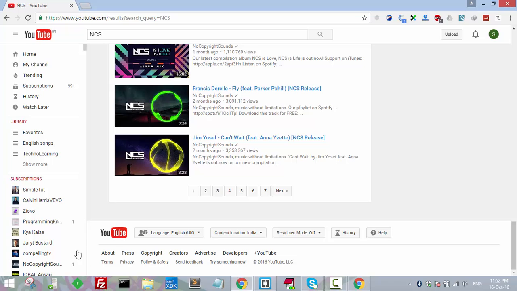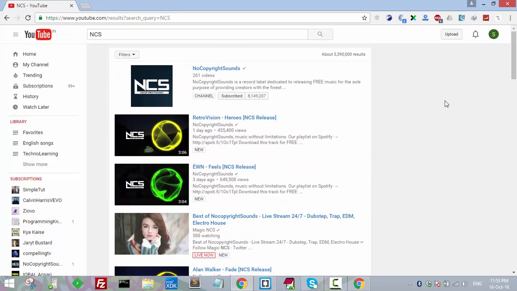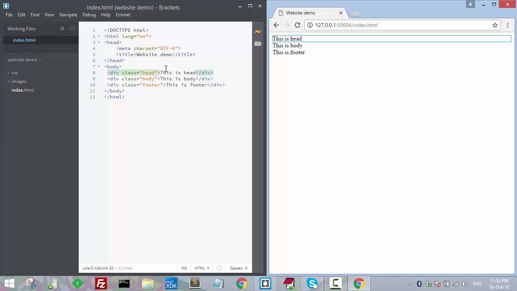Like if you want to create a basic website, then what you can do is create a common header and common footer. Whatever part you want to keep common in every page, you can make that part first. So we have created a head, there is a body, there is a footer.